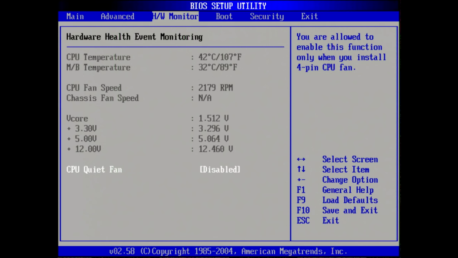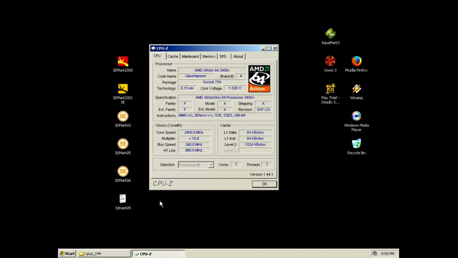Kind of jumps around a little bit there than what it's set to in the BIOS. I don't know if this is just a sensor reading glitch, if it's a programming glitch, or if this is actually real. I don't know. CPU-Z also shows the same thing. So I don't know if this is accurate or not.